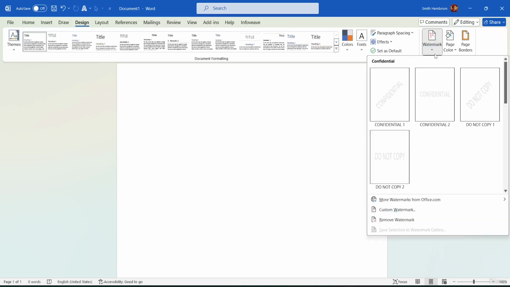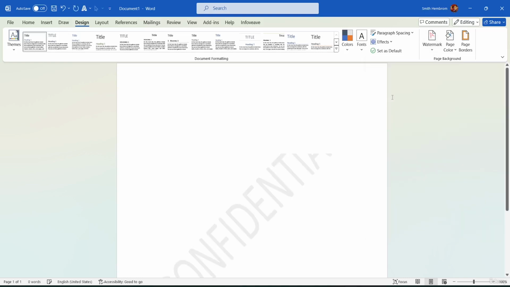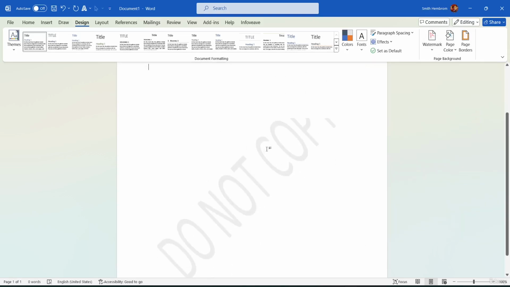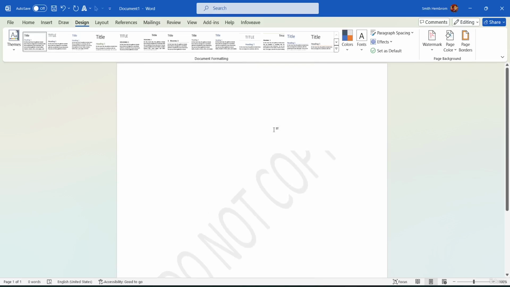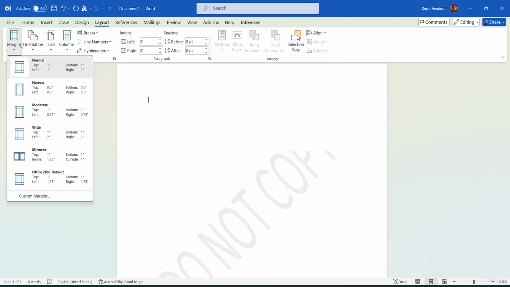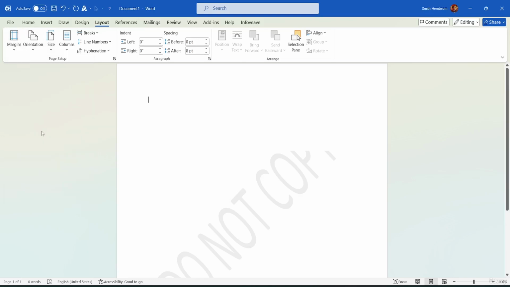Once you click on the Watermark option, you can see that there are already a lot of options. If you want Confidential written on your page, you can have this one, or if you want Confidential written in this particular way, you can have it right over here. If you want Do Not Copy written inside your page, you can have this one right over here as well.